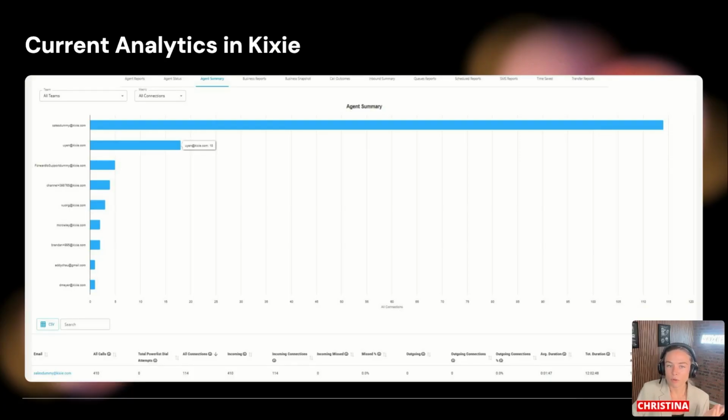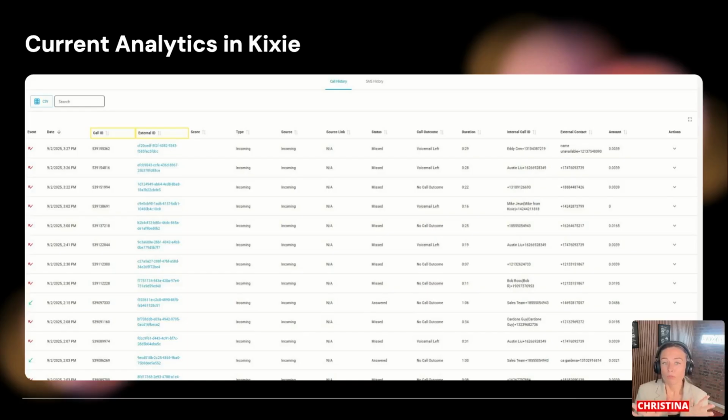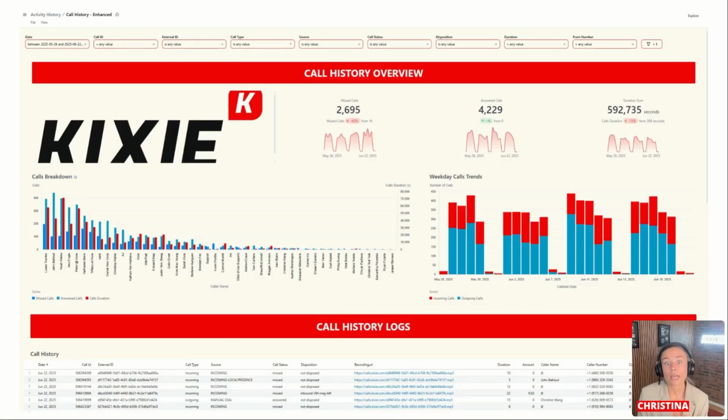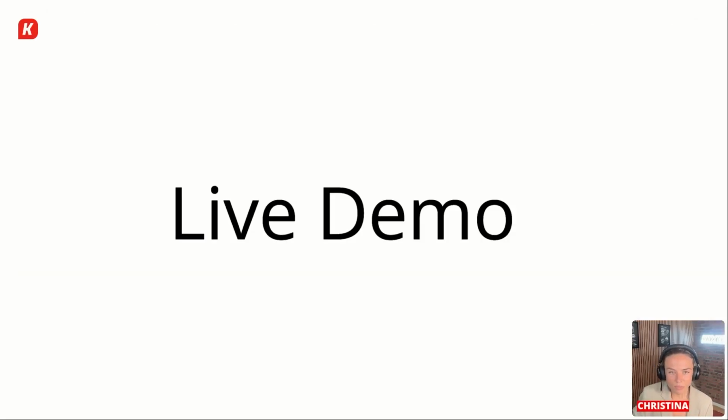So, right now, most of you are familiar with our agent summary report and then our call history report. Both really solid tools, but pretty limited in terms of what you can customize. And this is an example of what you can build with AI insights. So you're seeing things like call trends, call duration patterns, and a lot of visual charts that make it really easy to spot what's happening at a glance. So Nathan is going to walk you through exactly how to build something like this in the live demo.